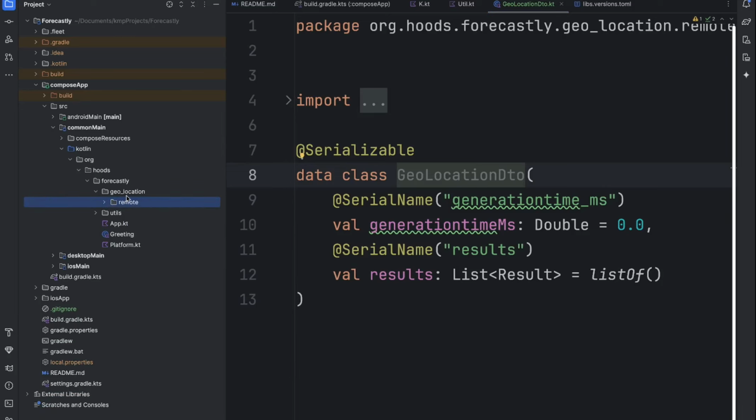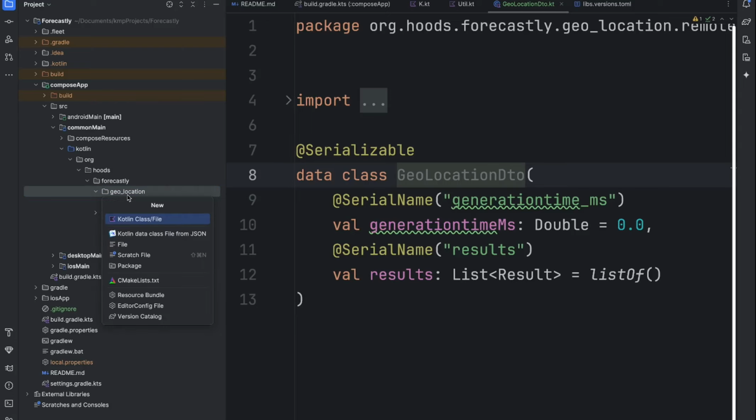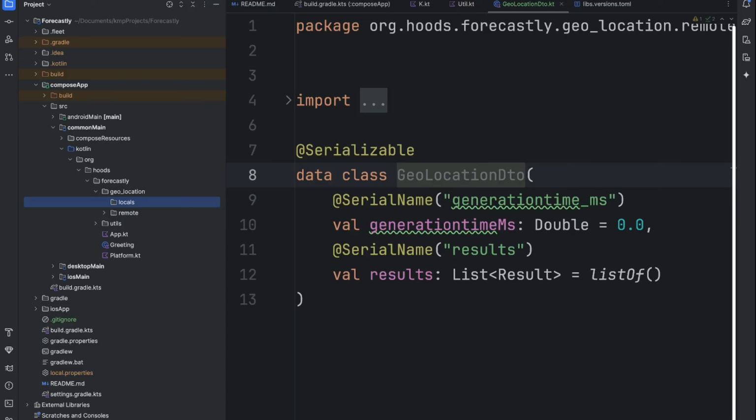So the next step is we want to store this geolocation data inside our database. We don't want to fetch the geolocation every time. So if the user saves it as a favorite, then we can keep it there, and next time we can easily access it. So here we can easily create this. Let's create another package. Okay, so we can call this locals. Let's create a new package here also.